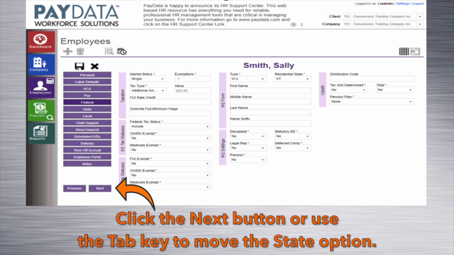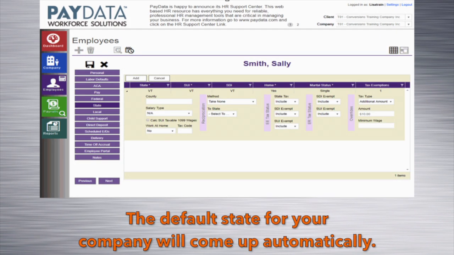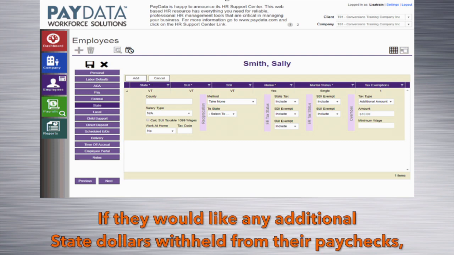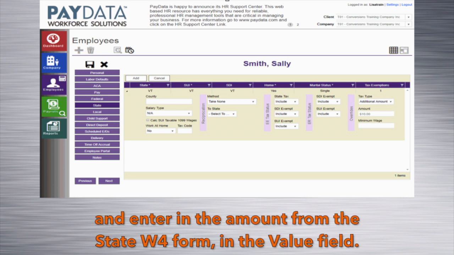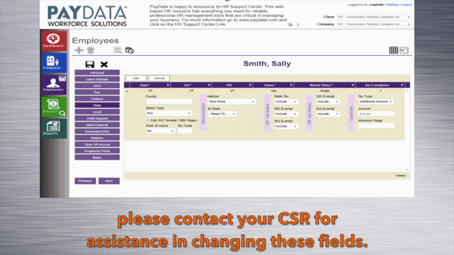Click the Next button at the bottom or use the Tab key on your keyboard to move to the State option. The default state for your company will come up automatically. Make sure to complete the marital status and tax exemption fields. If they would like any additional state dollars withheld from their paychecks, update the tax type to be additional amount and enter in the amount from the state W-4 form in the value field. If there should be any changes to the employee and employer tax statuses, please contact your client service representative for assistance in changing these fields.